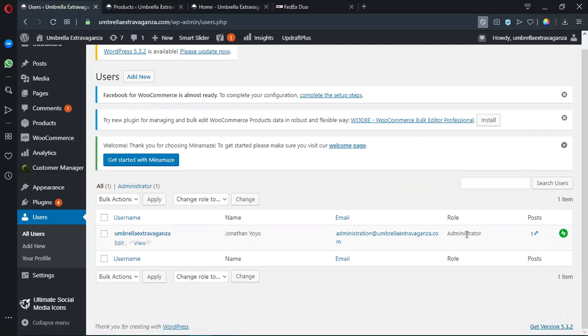And you can also change the role. So instead of being an admin where they have all the control, you can make someone just an editor so that they can just make small changes, or you can create an author so that they can only publish posts for your blog and they can't access anything else. But I will explain that in another video.